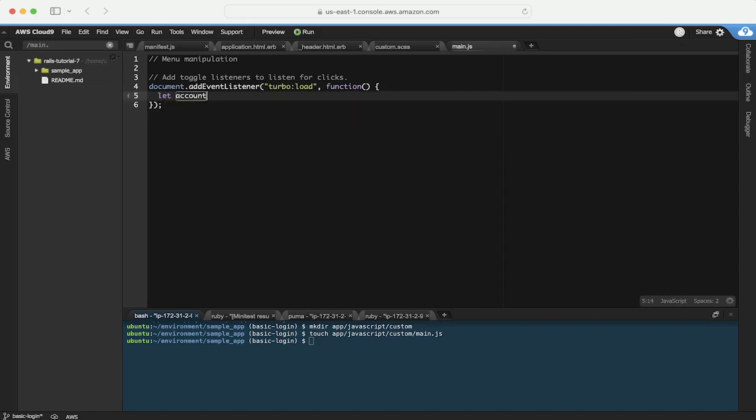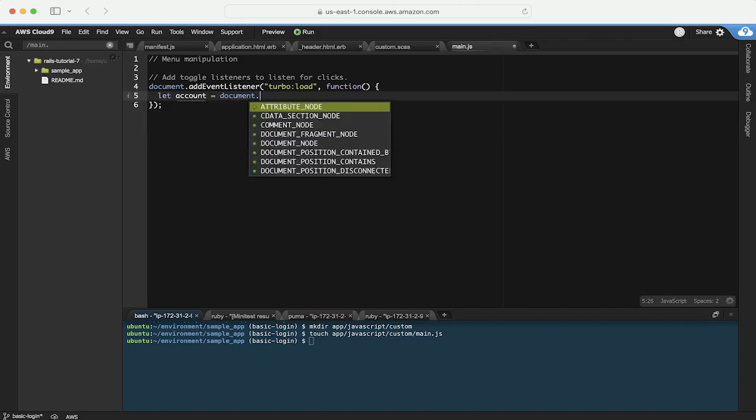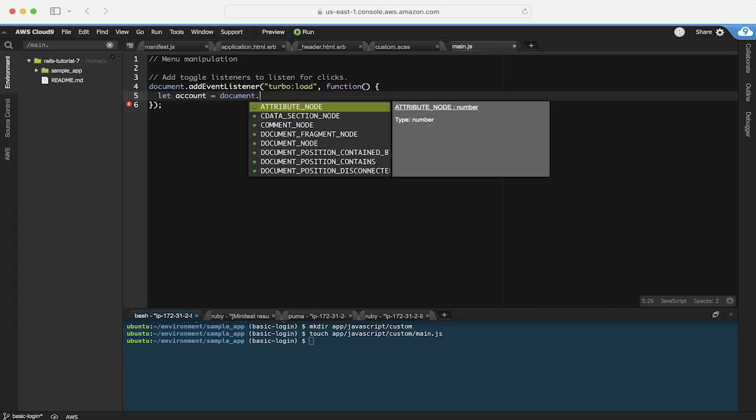In Ruby, we wouldn't have to add an extra word here. We just say account equals. But here we say let account equals. Document is an object that represents the whole document. And now we're going to use a really powerful JavaScript method called query selector.